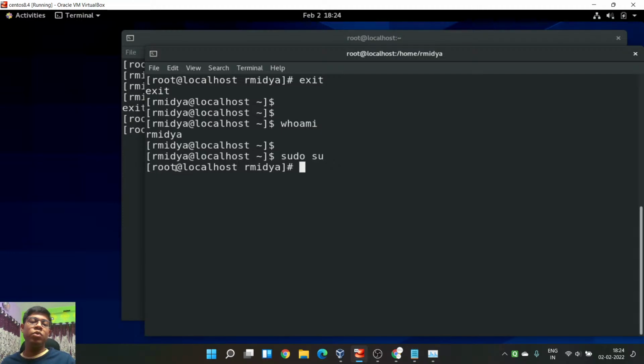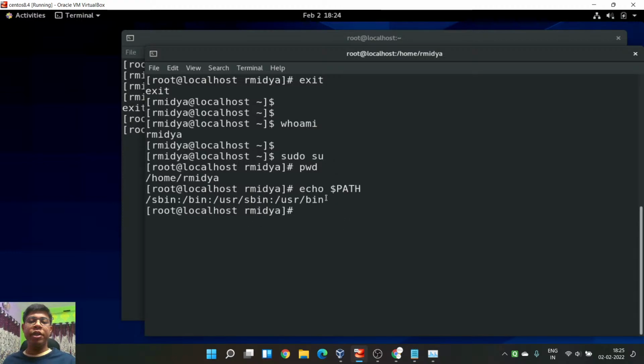Why am I able to do this? Because I have the sudo power. And one thing to note is that I haven't switched my space. So this is a temporary kind of root access. I haven't switched anything. If I run echo $PATH, you can see it is pointing to only these folders. This is a temporary kind of switching.